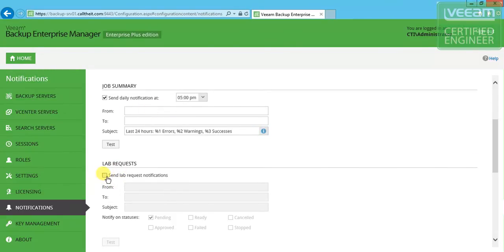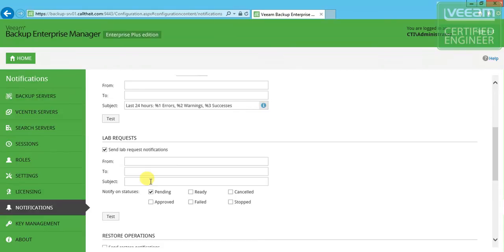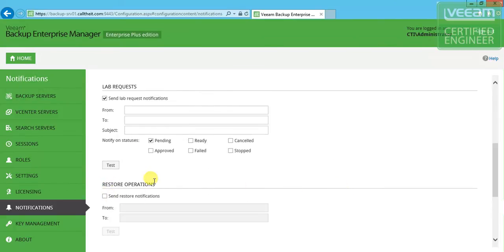And these are the lab requests, the ones you saw under the dashboard. So that's where the requests are from, to, and subject. If somebody sends you a request and you're not sitting in front of the backup enterprise manager, that request is going to go to you via email, and you will know. And right here for the restore operation, you can have the notification. Somebody says, hey, I need a restore file, and that's where the send restore notification is going to go.